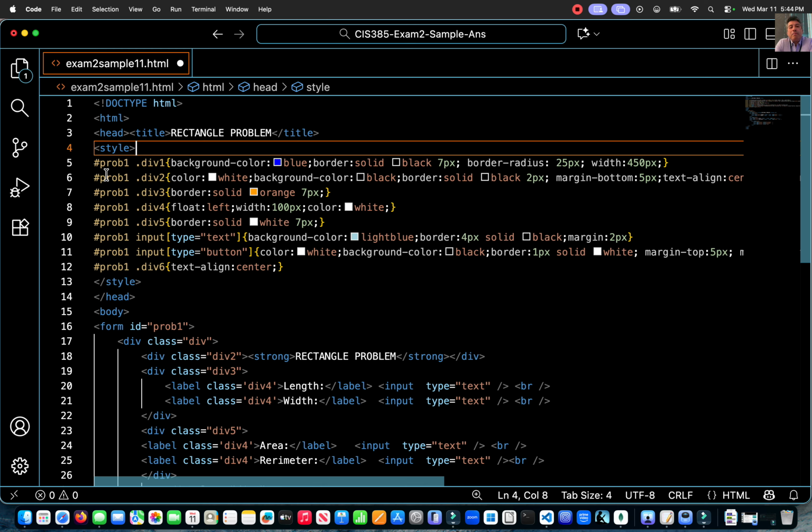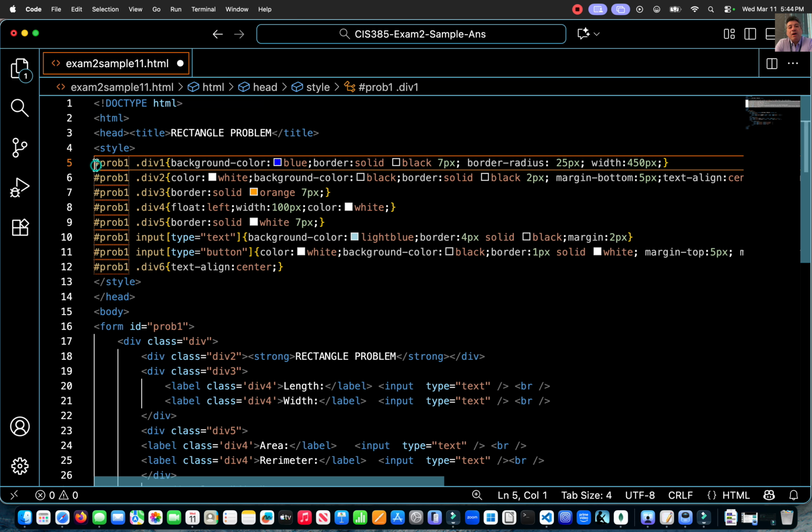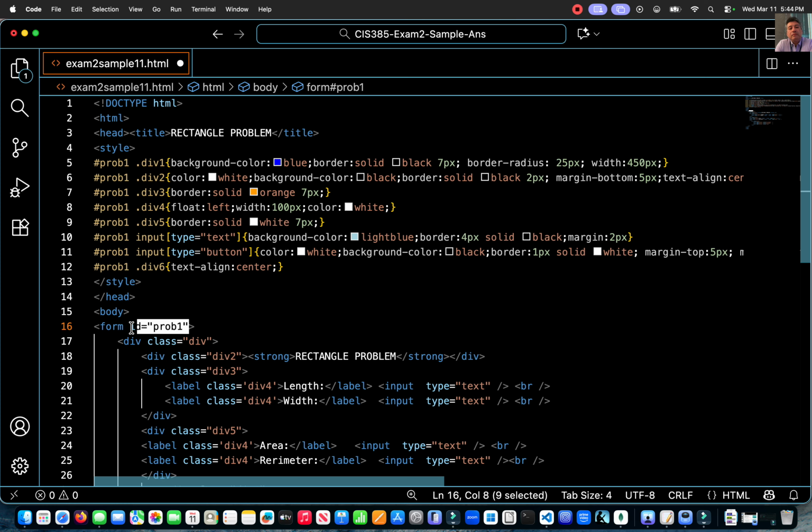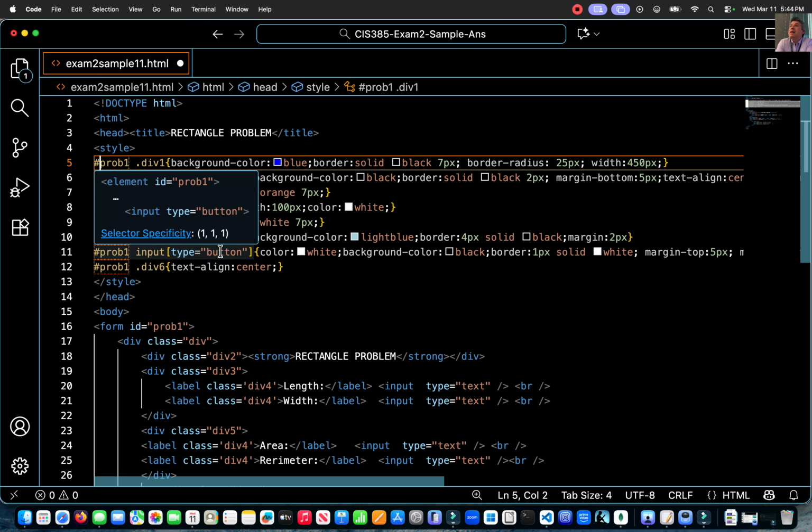So once again, the pound means ID. So this is the ID. If you use a dot, it's a class. If you use a pound, it's an ID.